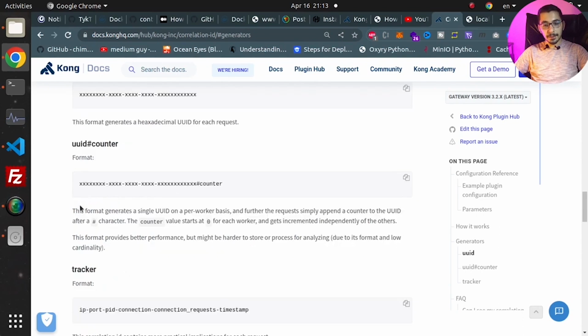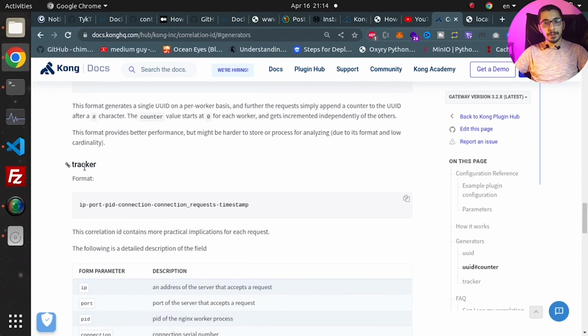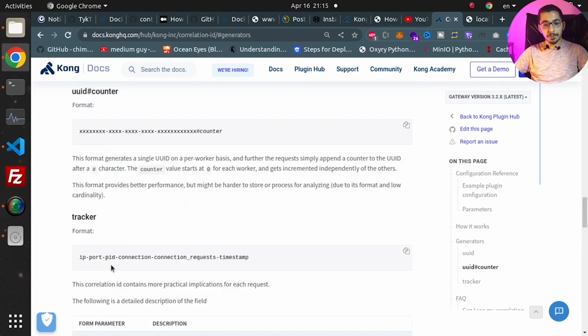So as it is stated over here, this format will generate a single UUID per worker, and it will append a counter to the UUID after a hash sign character. Next we have the tracker format, which will create something like this, which is the combination of IP, port, PID, the connection, and the connection request timestamp. So we're going to see all these in a short moment.